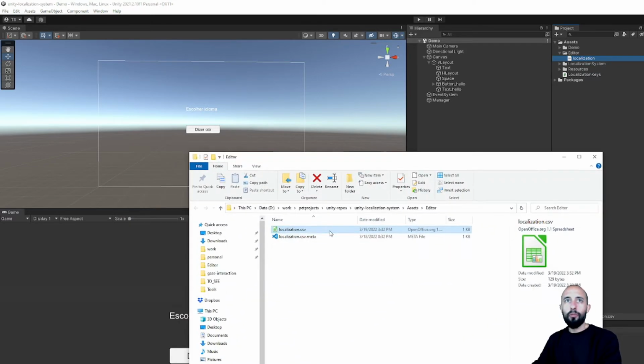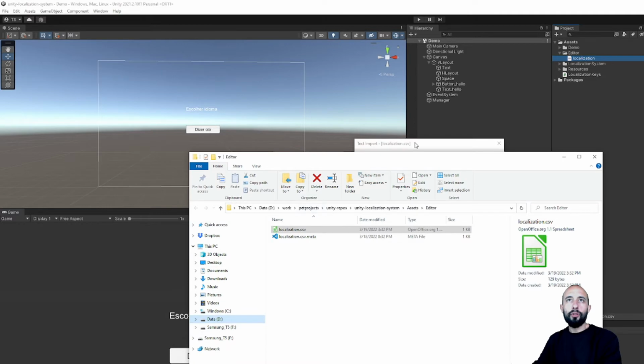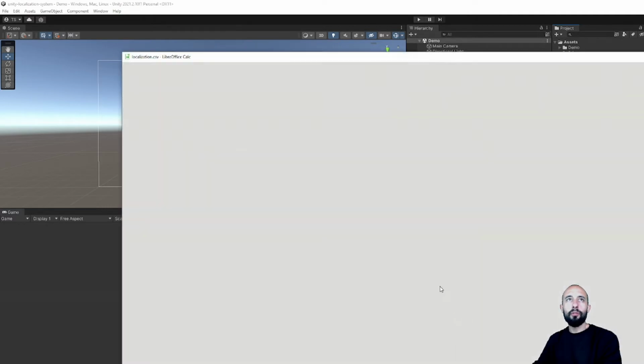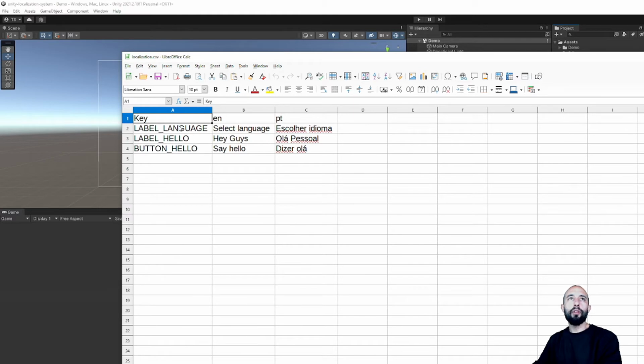You can see that this is a CSV file. Now let me open it. This is a really simple file, and basically what you need to have in it is a key. This is the key that we are going to use throughout our application. It is the independent key that will translate into the correct language when we are using it throughout the application.